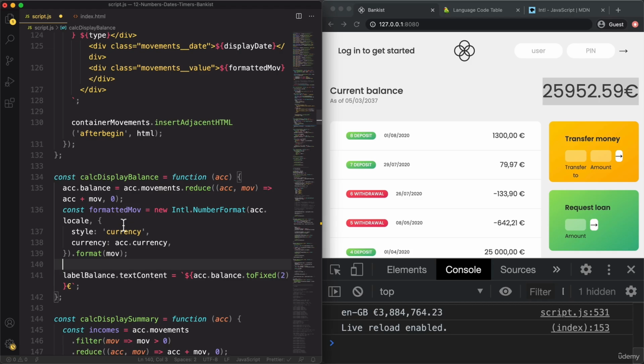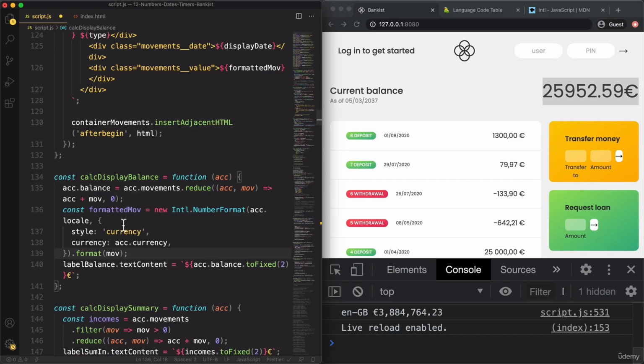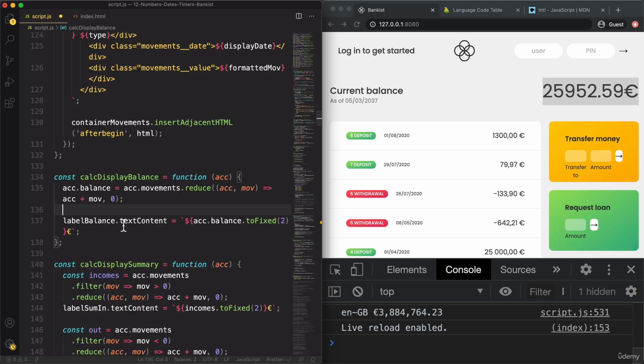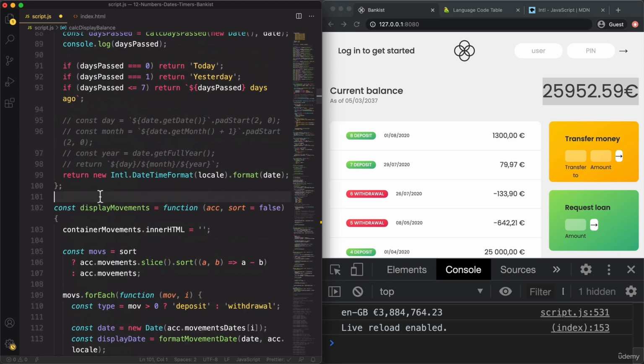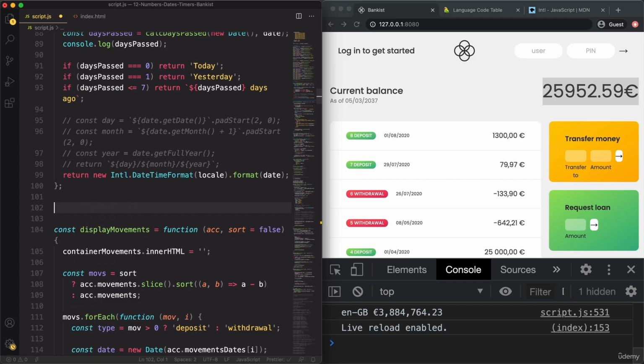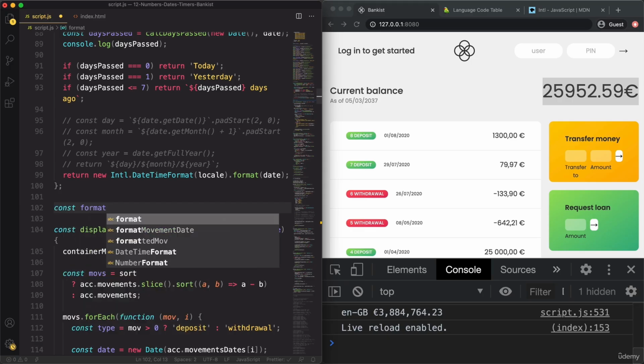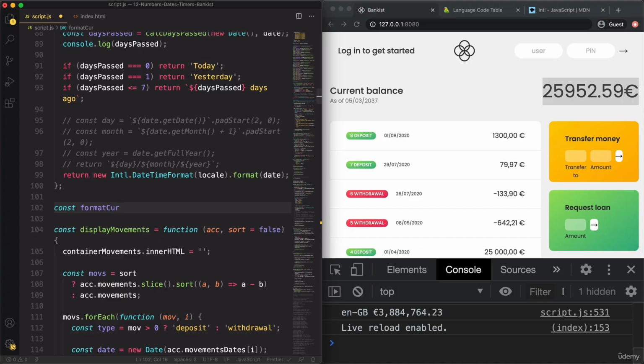However, as you can guess, that is not a good practice because we are repeating ourselves, violating the don't repeat yourself principle. So let's get rid of this. And as you can guess, we will create a new function here, which will take care of formatting the currencies. So let's call it formatCur, which stands for currency.